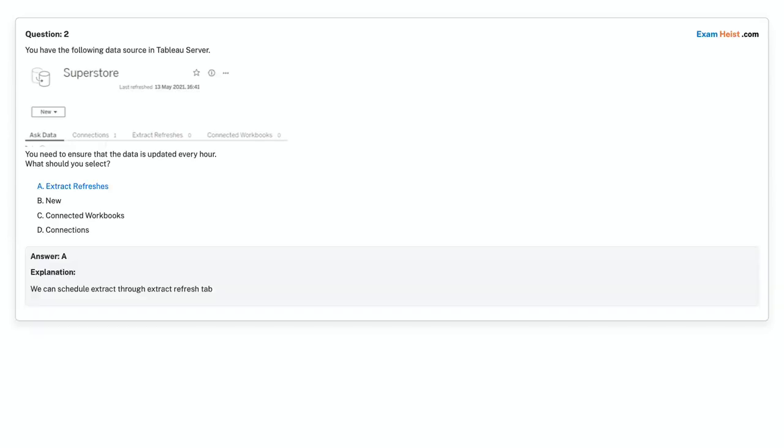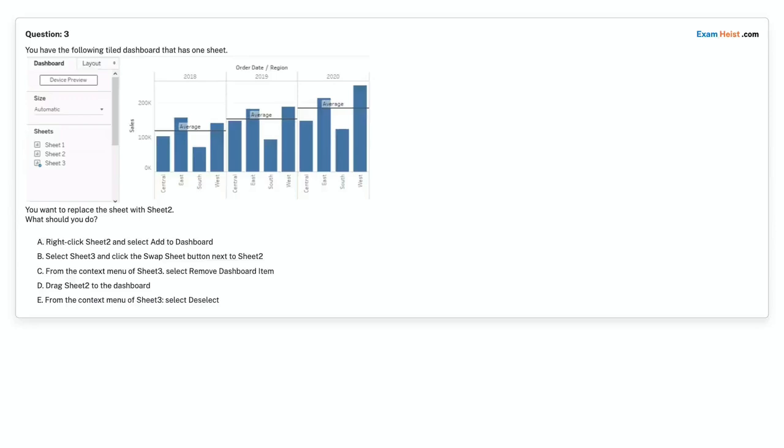Extract refreshes. Question 3. You have the following tiled dashboard that has one sheet. You want to replace the sheet with sheet 2. What should you do? Option A. Right-click sheet 2 and select Add to Dashboard. Option B. Select sheet 3 and click the Swap Sheet button next to sheet 2. Option C. From the context menu of sheet 3, select Remove Dashboard item. Option D. Drag sheet 2 to the dashboard. Option E. From the context menu of sheet 3, select Deselect.